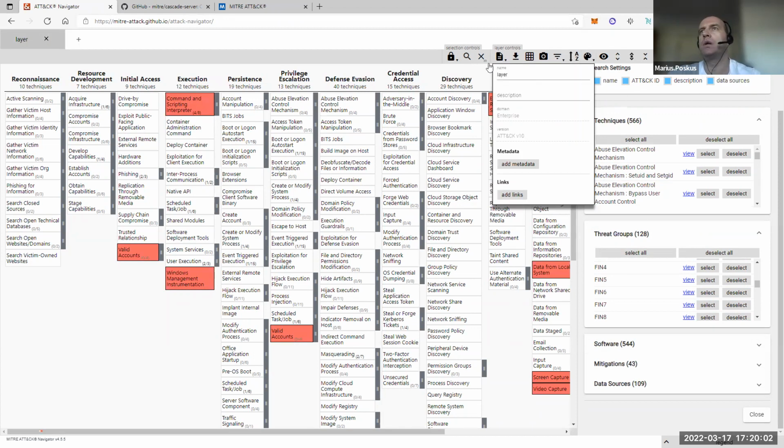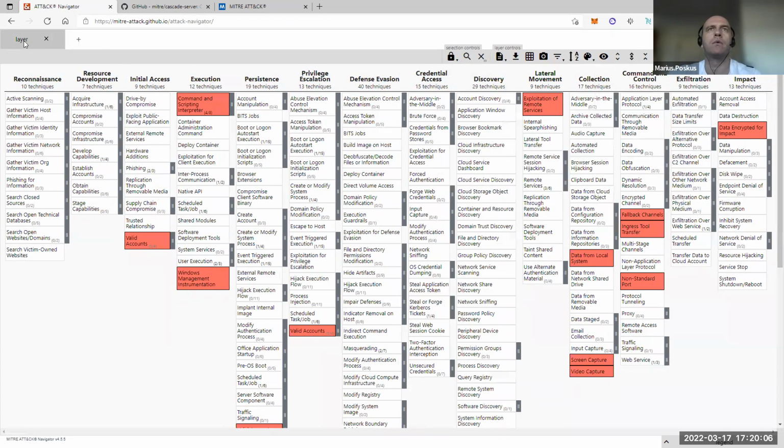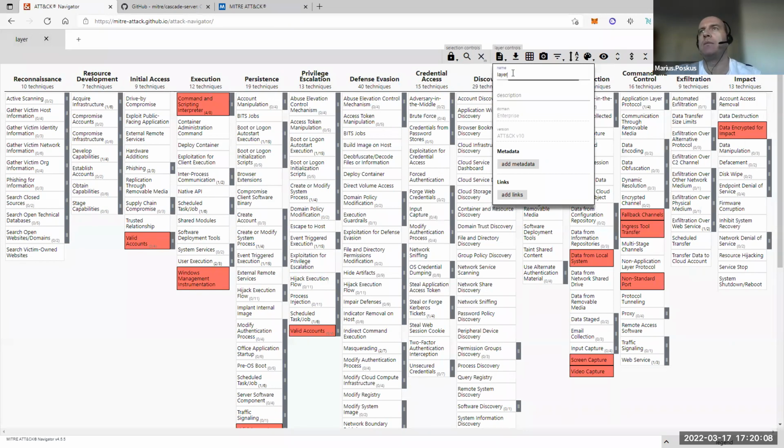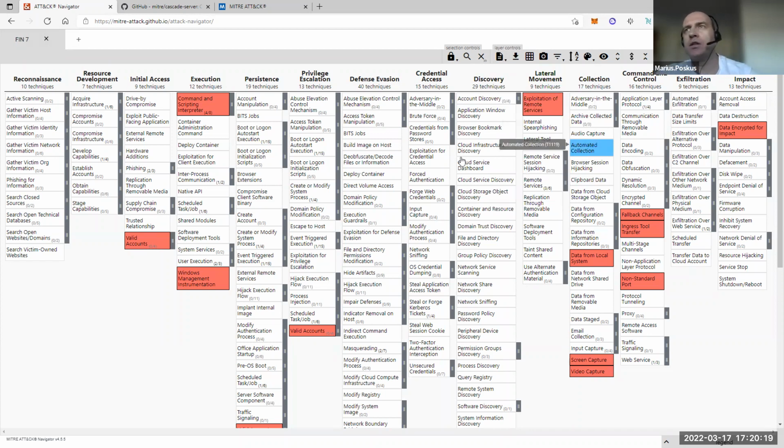and then what we can do is name the layer FIN7. And I'll explain why I'm doing the scores and how we can iterate. We're just going to build a few layers, and then we're going to build a layer from layers, and I'll explain how it all comes together.